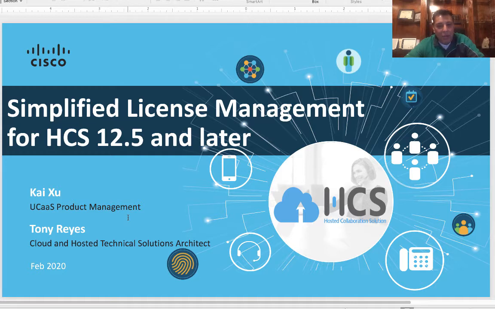And I'm going to be talking about smart licensing in HCS 12.5, what we call simplified license management for HCS 12. What happens in UC version 12 is that there is no more PLM or HCS license manager in the UC apps. All the UC apps then go to Cisco Smart Software Manager in the cloud.